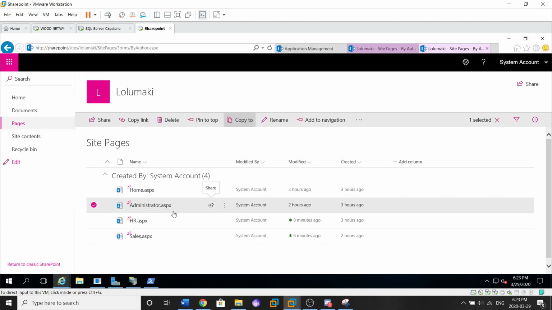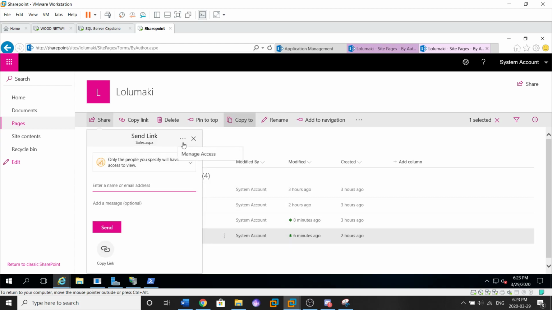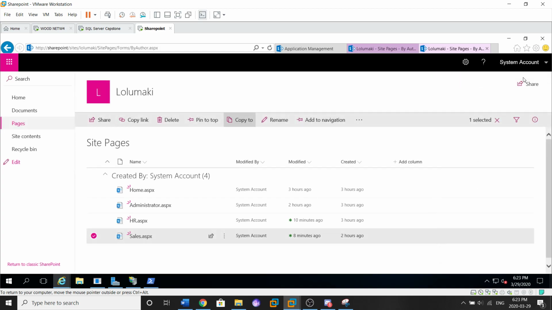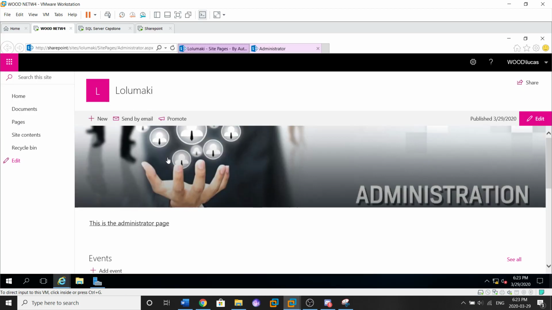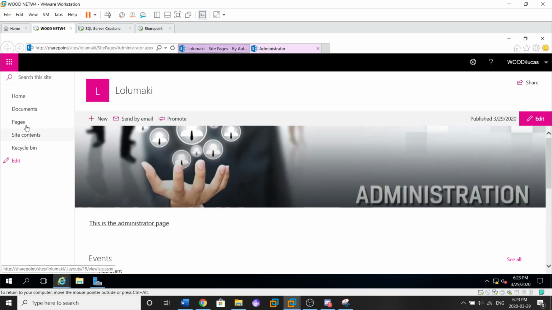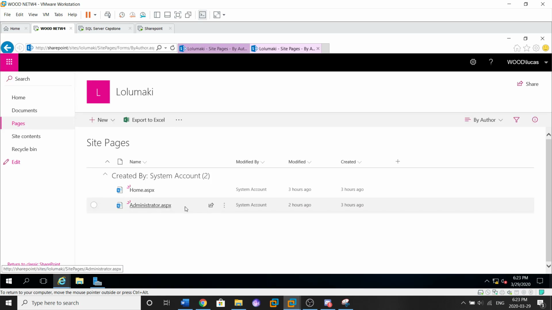So it said that Lucas is able to access the sales folder. So let's make sure that we take that away because Lucas shouldn't be able to access that. So let's go to the ellipses, manage access. So here we have the visitors and the members. We don't want them. We want to stop sharing with all of them because we don't want anyone to be able to access these folders. So once we removed all of those permissions, we can see Lucas is able to access the administrator page, so that's good because he's an administrator. And then if we go back to pages, he's not able to access the sales one anymore.